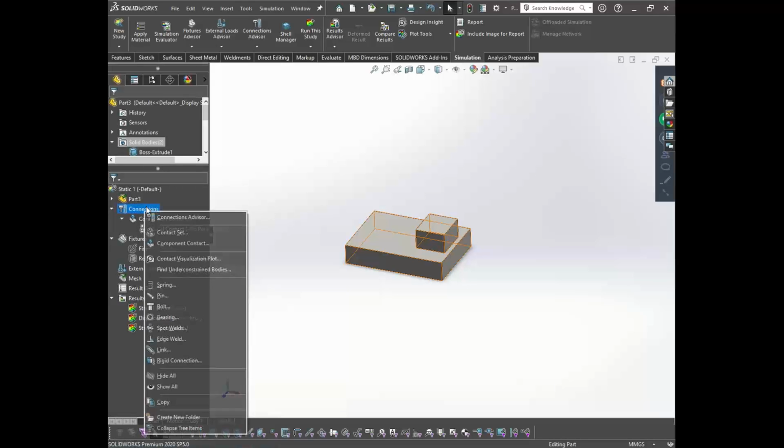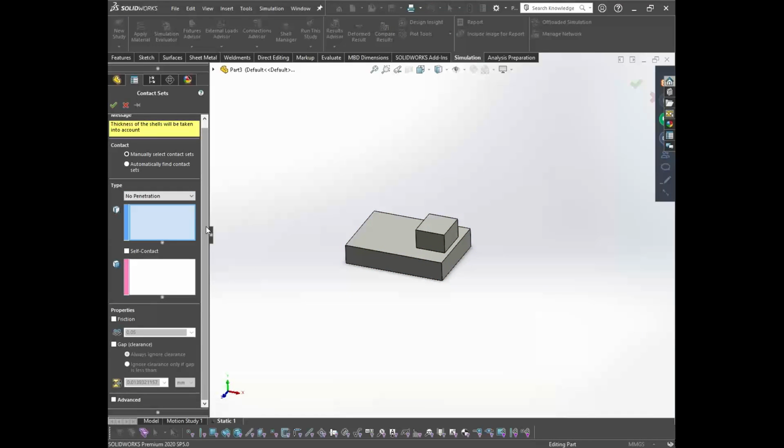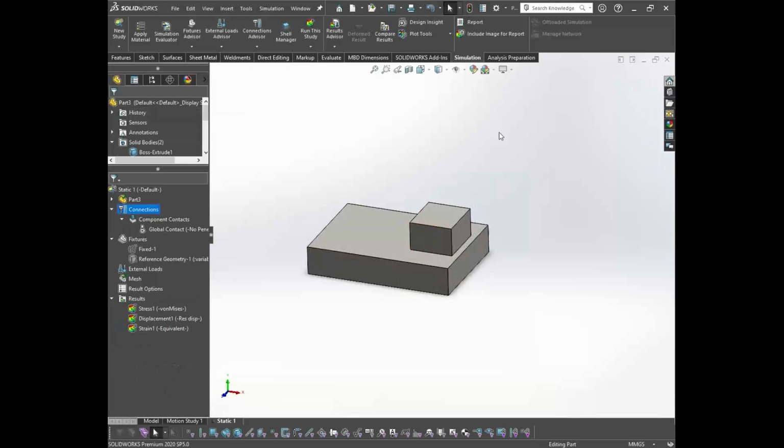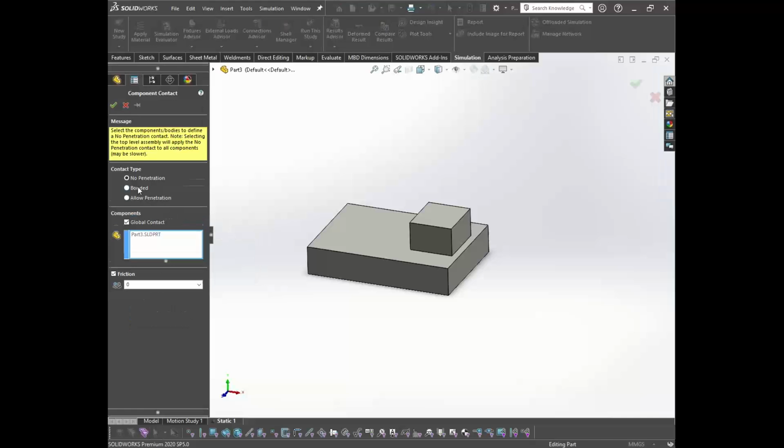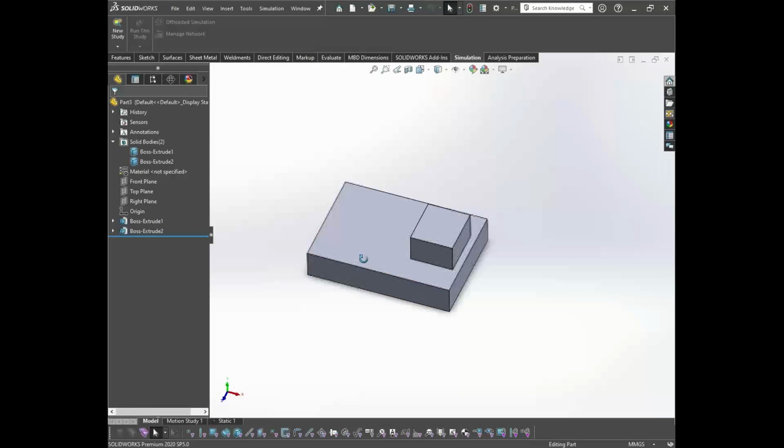But if I right click here, there's one more option, that is contact set. This will allow you to define contact between the two components individually. So even though I apply a bonded contact to the whole assembly, let's say we will consider bonded contact, or I'll introduce one more module for your understanding.